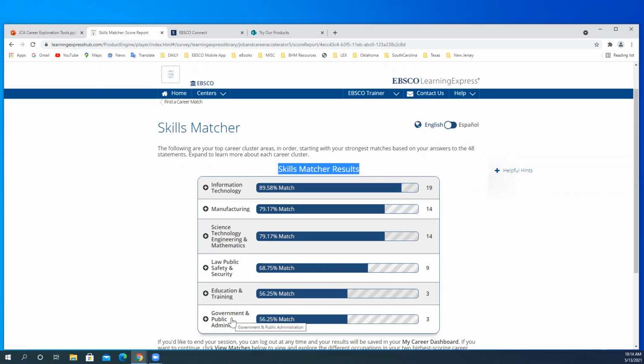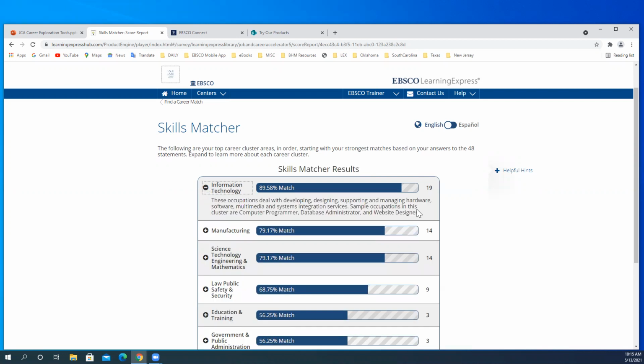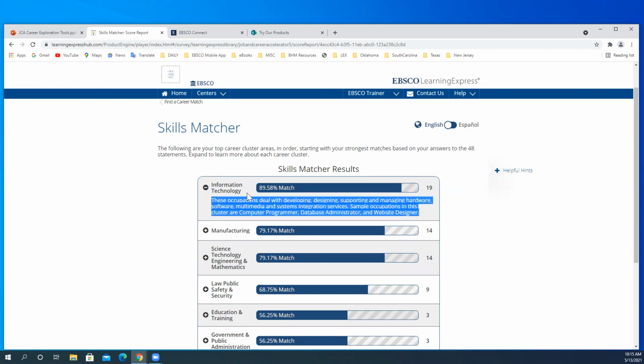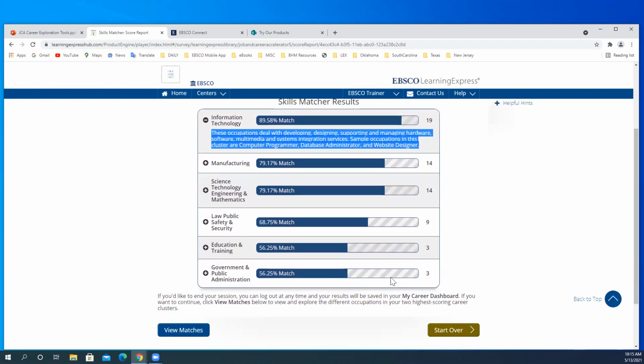Those clusters include information technology, manufacturing, STEM, law, public safety and security, education and training, and government and public administration. To learn more about each career cluster, you simply click the plus sign to the left of the career cluster, and that will expose a description of what this is. So we can see from the results graph, my highest scoring career cluster is information technology.